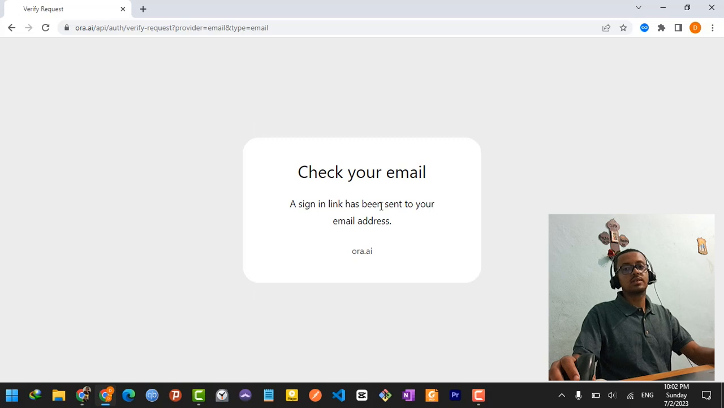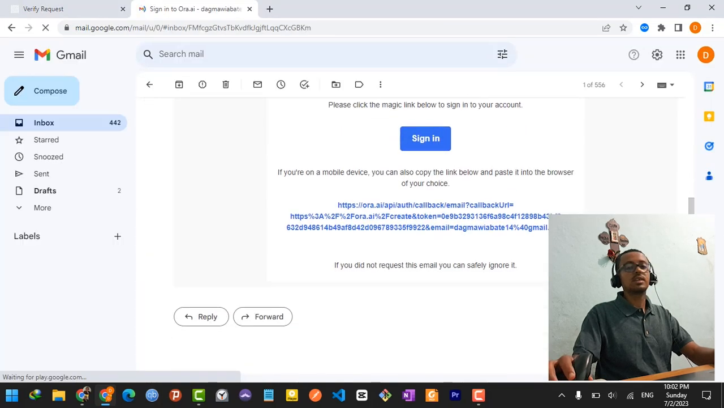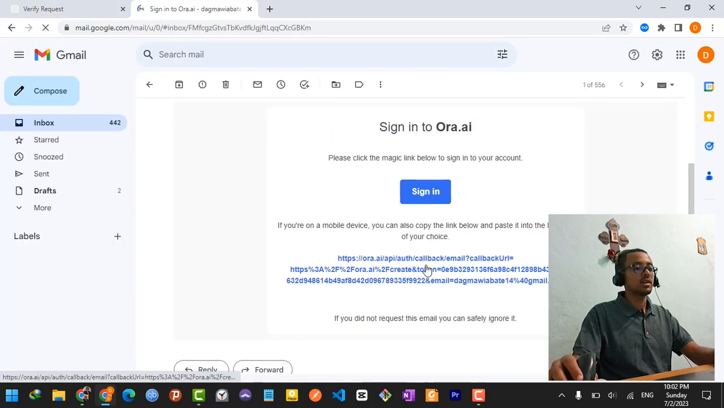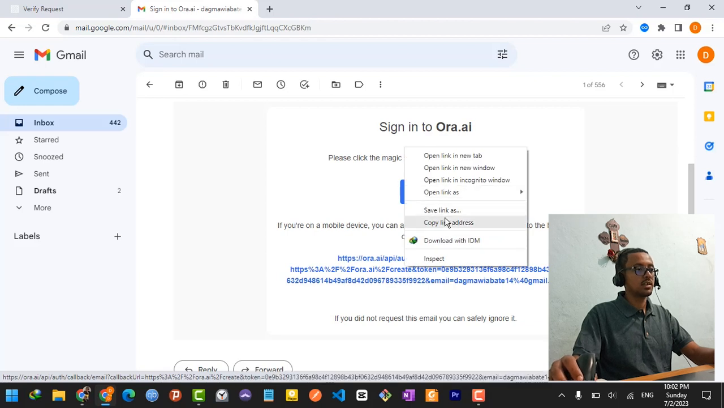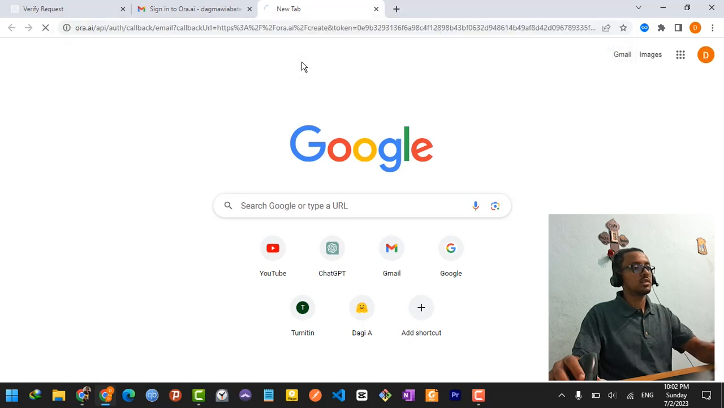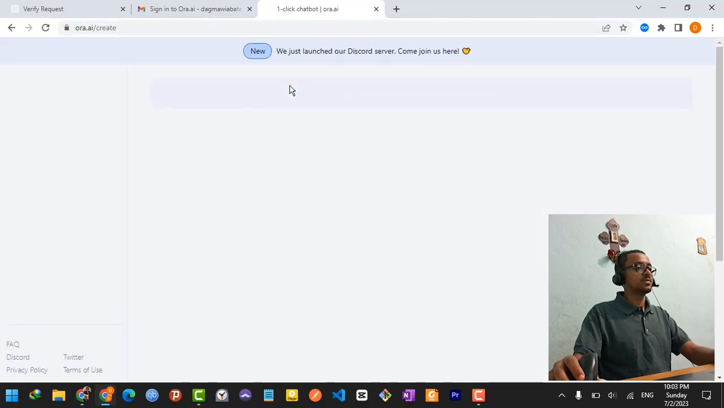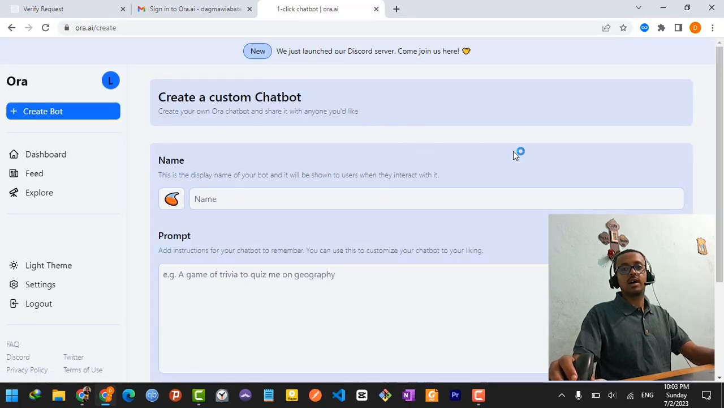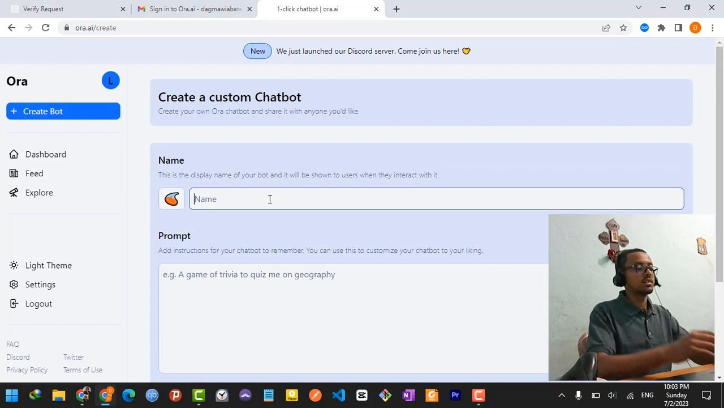Then it says check your email. As you see, they send me a link. So I'm gonna copy this link and paste it here. Now I have Ora account. So first I'm gonna give my chatbot, which is based on ChatGPT, a name. So I will name it with my name.